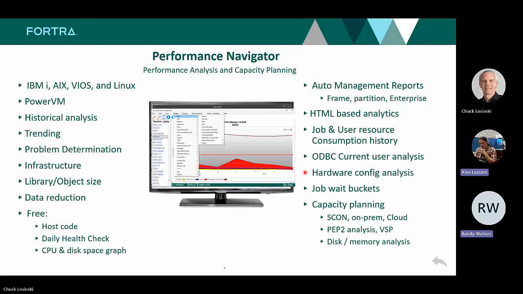Exactly. So it's important. It's great to be at 30%, but do I really need to be at 30%, right? And there are detailed things like job wait buckets. I'm sure most people are familiar with other tools like Job Watcher or iDoctor, and a lot of times they're focusing on wait buckets. You really don't have to run those. Collection Services actually keeps those wait buckets for us, and we can visualize that. We'll show you that later.